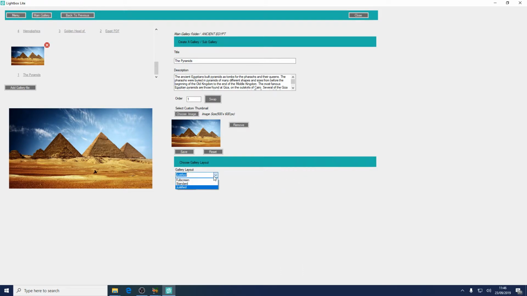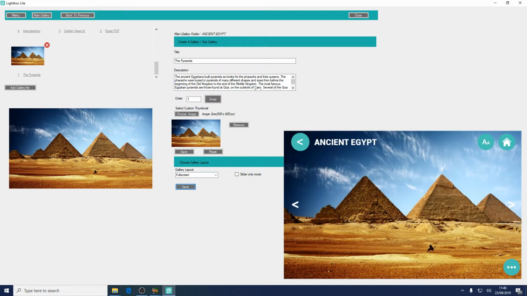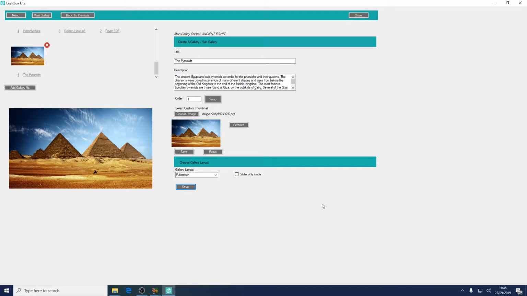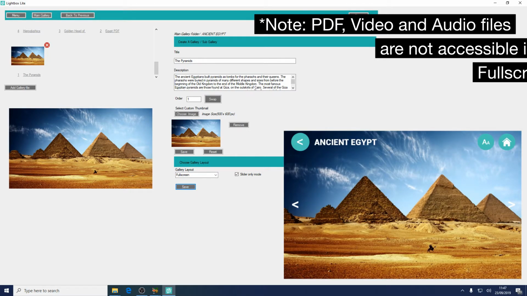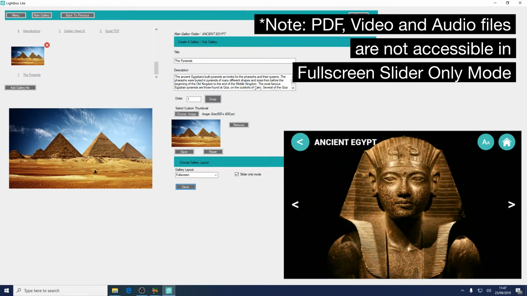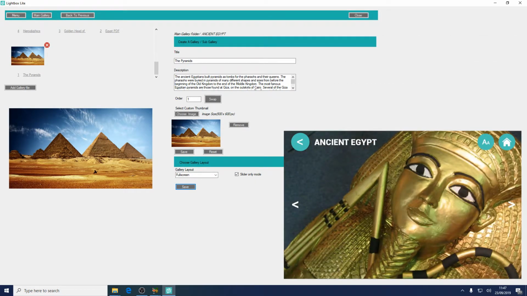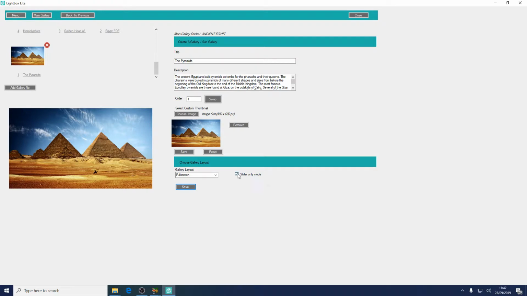And the last option is full screen. This displays like so. With this layout, you can choose to disable further information by ticking the slider only mode box. This means users will simply see the media item as a full screen slideshow, like so. I'm going to choose the standard layout as it would suit this gallery best.